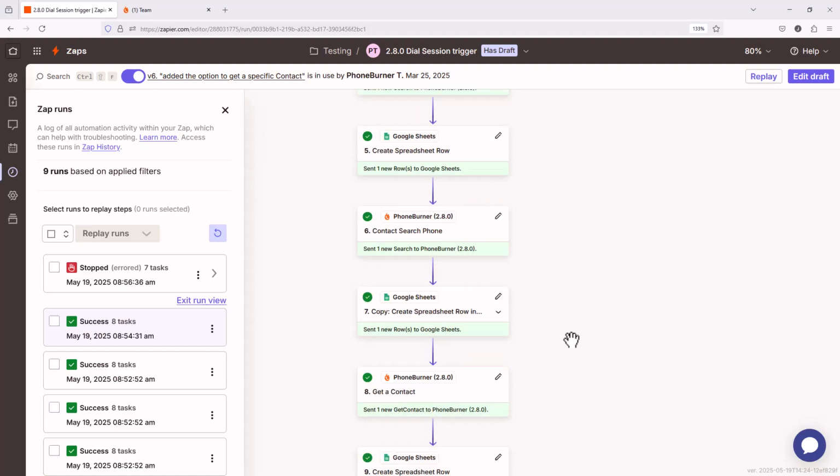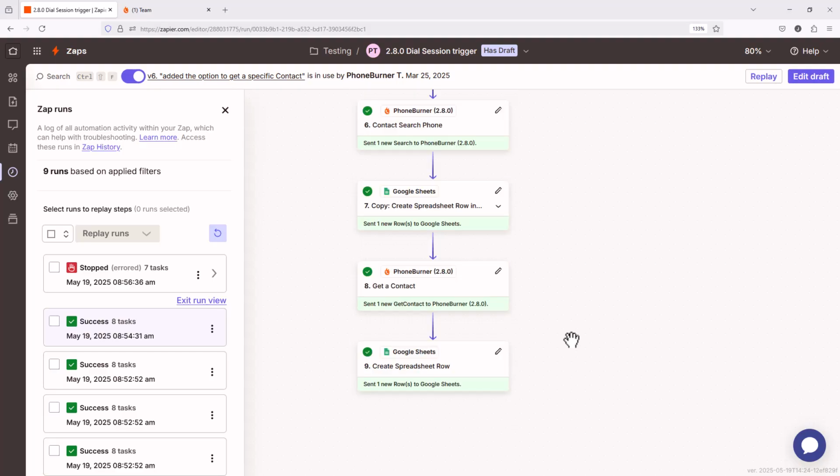And then finally, the ability to get a specific contact based off of the contact ID, the PhoneBurner contact ID, so that you can pull the information out of PhoneBurner and update that contact record in an external system.